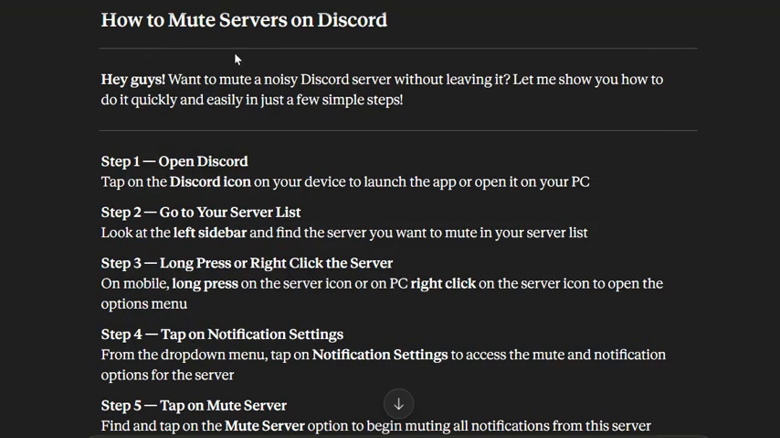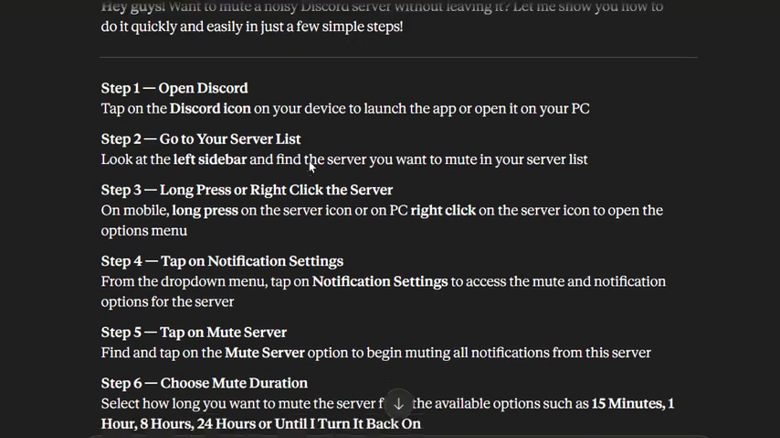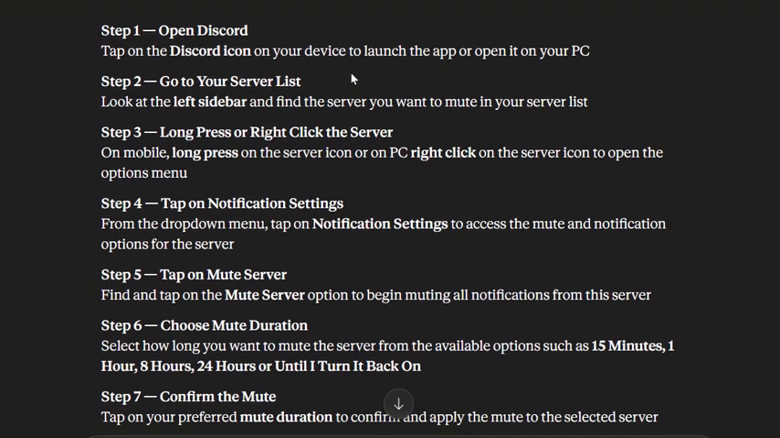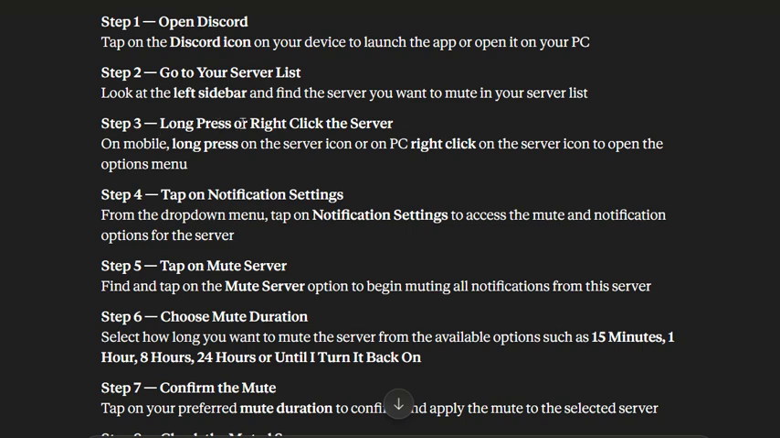How to mute a server on Discord. So for that you have to follow all these steps. So first of all, open your Discord app or open it on your PC. Look at the left sidebar and find the server you want to mute in your server list.